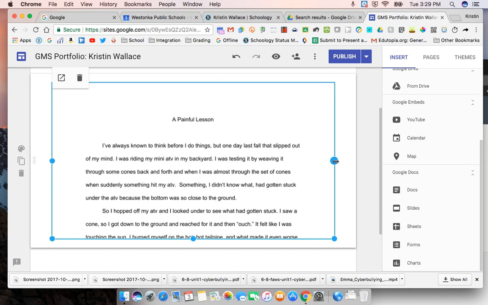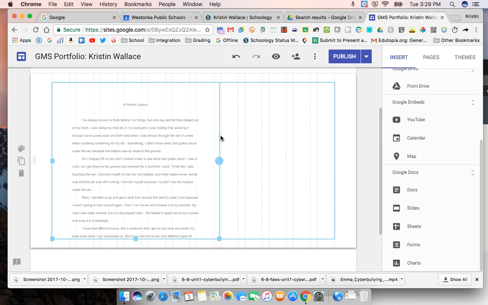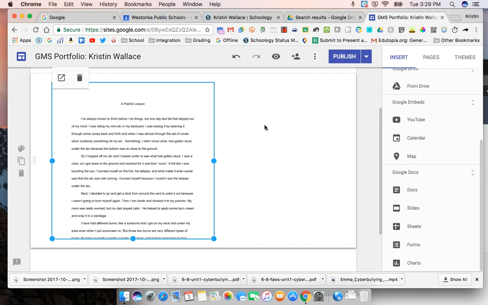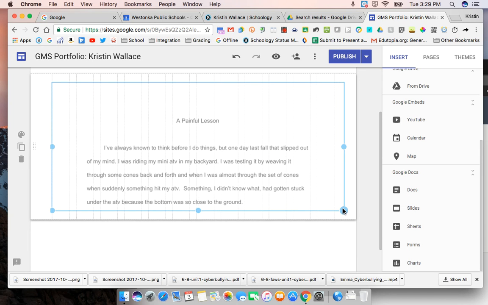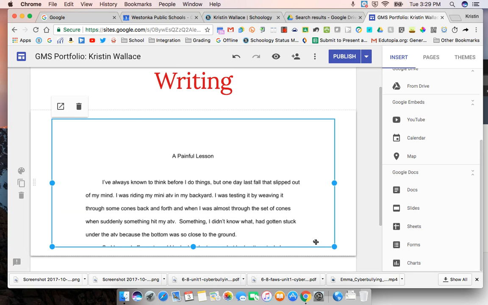At some point in your portfolio, you may want to make that a little bit smaller and add some details about what the writing assignment was and maybe how you scored on it, what your strengths were as a writer, what areas you need to work on as a writer. But for right now, we're just going to put in this piece of writing.